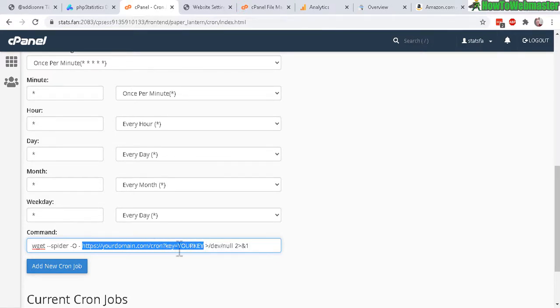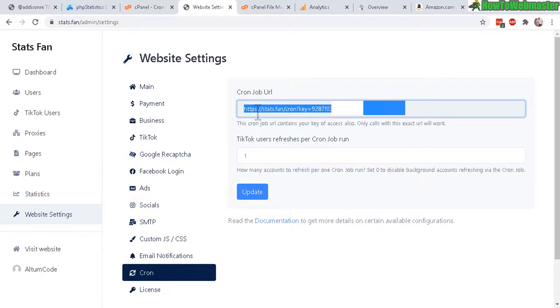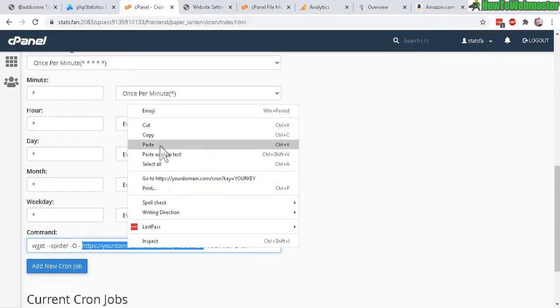So go to your website. So my website right here is stats.fan/admin. And in the previous video, I showed you how to set up and log into your admin. Once you're here, click on website settings and then go to cron. And here is the cron job URL. Copy this. So just highlight everything, right click, copy. Let's go back here and replace this part.